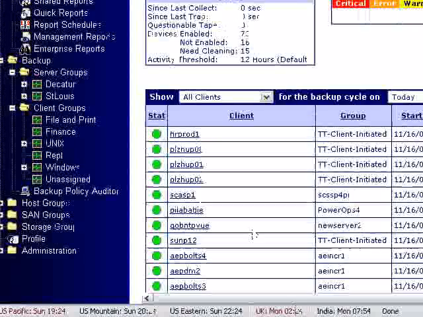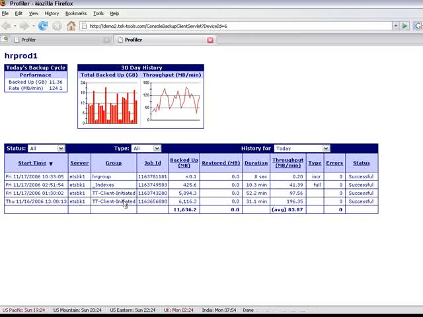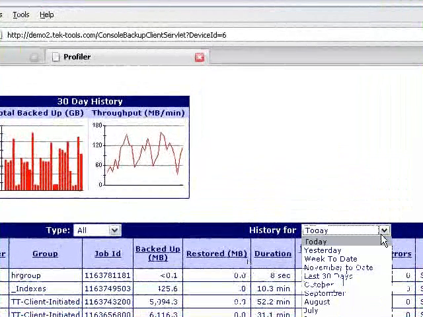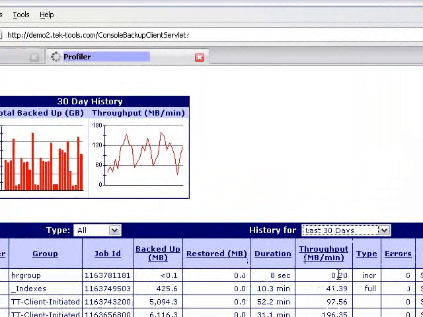We can look at different history for these clients, so we can actually click into one of these backup clients and look at the history. For this particular client, there are 4 different backups that were run on today's backup cycle, but I can also go back historically and look at the last 30 days.